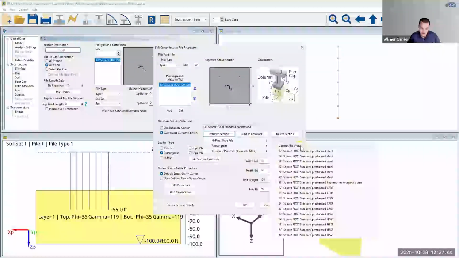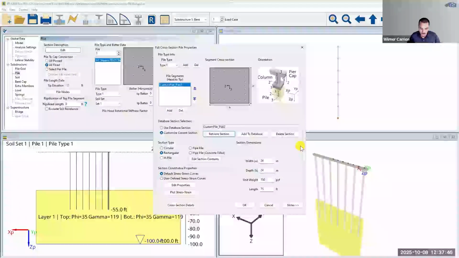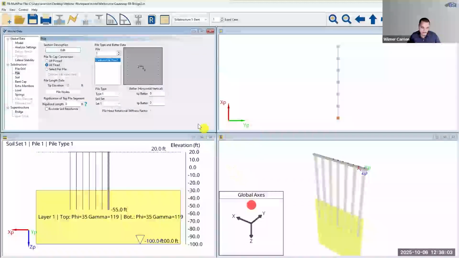So we can directly retrieve that, and it'll retrieve all the inputs related to that specific section, just like that, instead of having to go through all these dialogues and double check, make sure you didn't make any mistakes when inputting the same data. So we can press OK on here. And now we're good with the piles.